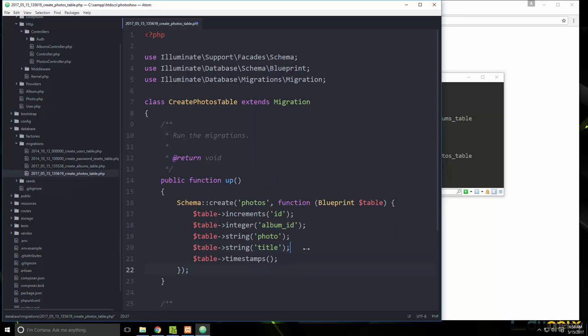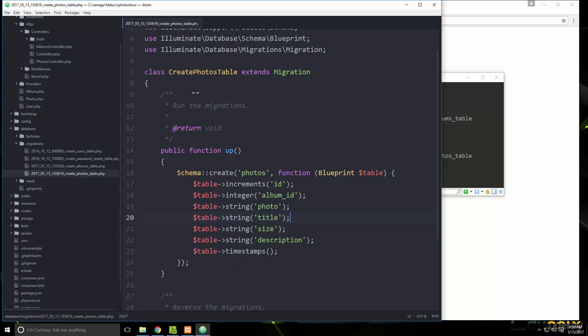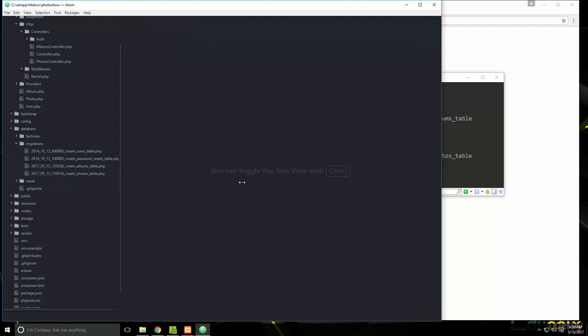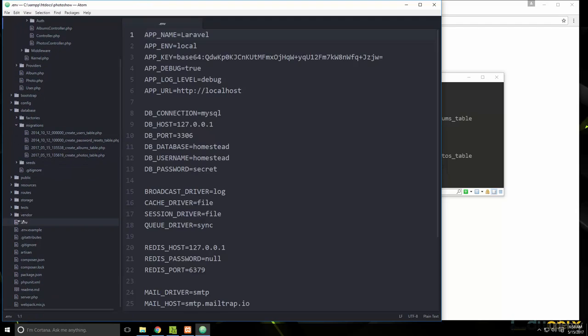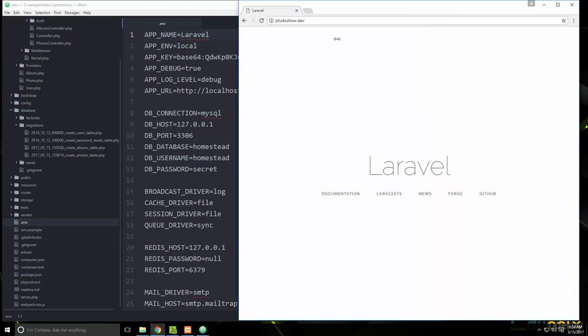Okay, and I also want the size, because that's pretty easy to get, so we might as well store that as well. Size, and then let's also do description. Alright, and that's going to be a short field, so we'll just keep string. And that should do it. Let's save it. And now we need to run these migrations, but before we do that, we first need to add our database info and actually create our database.